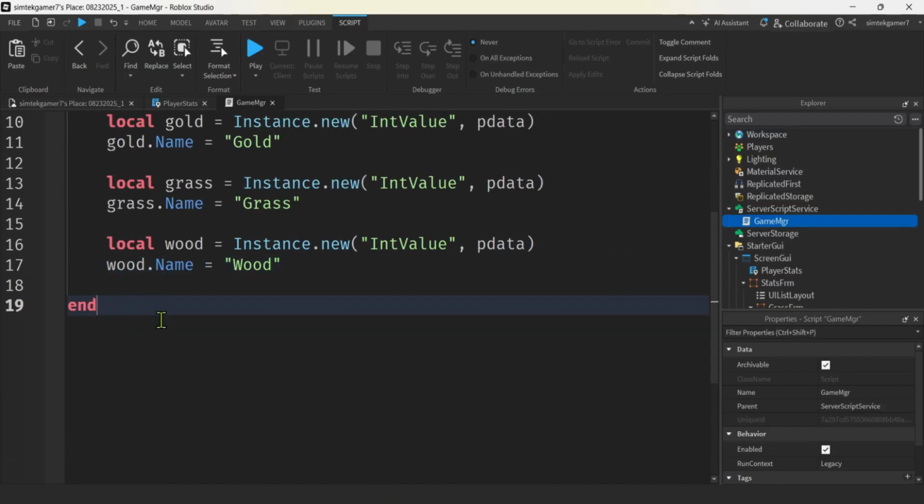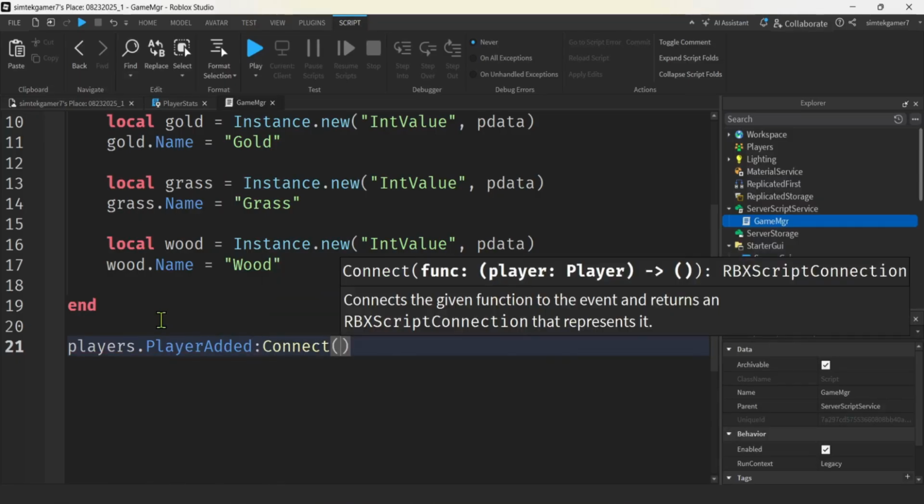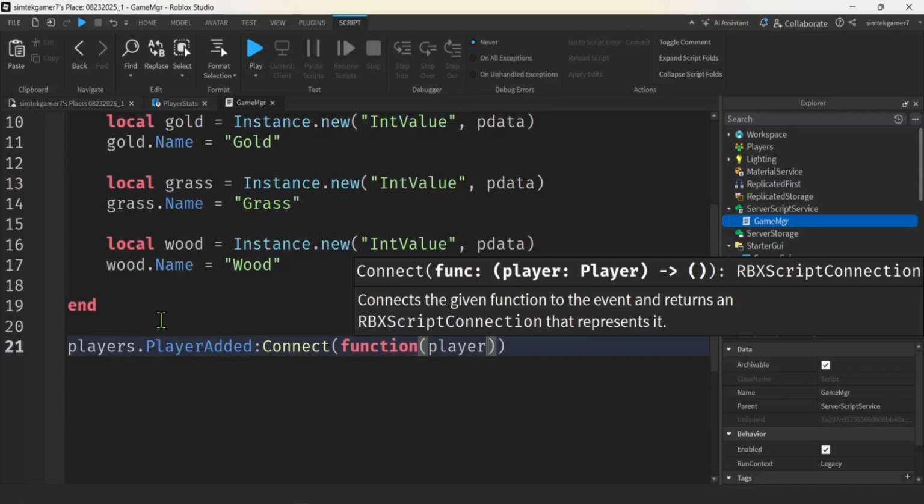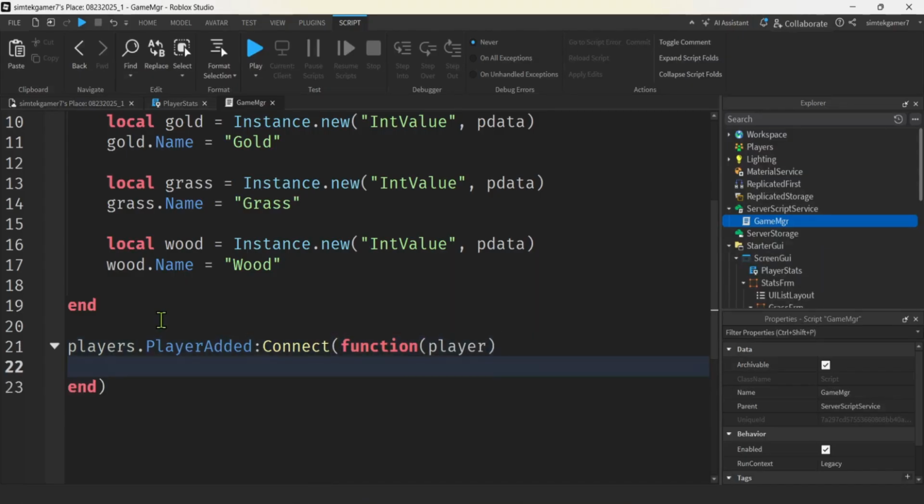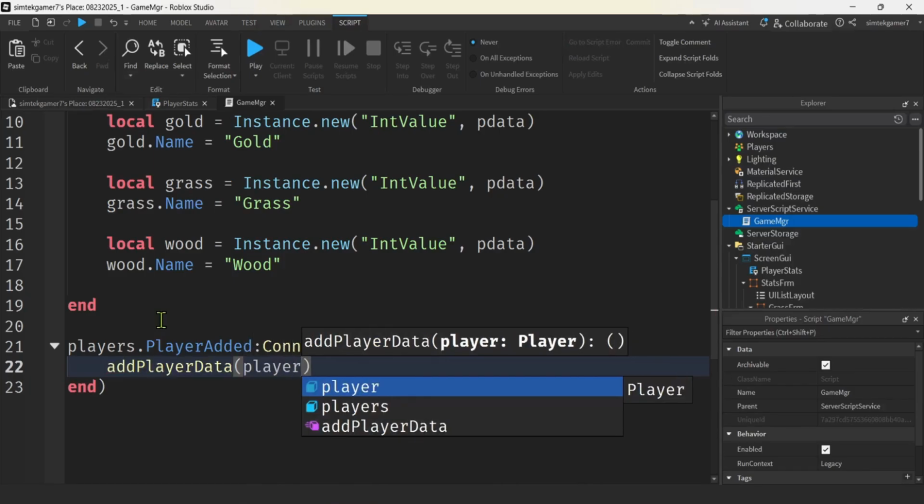And then I'm going to scroll down a little more. I'm going to make another function. That one, using the player service, I'm going to get the player added event. I'm going to connect that to a function. Player is going to get passed in because that's the nature of the player added event. And we're going to get our add player data, and we'll do player.